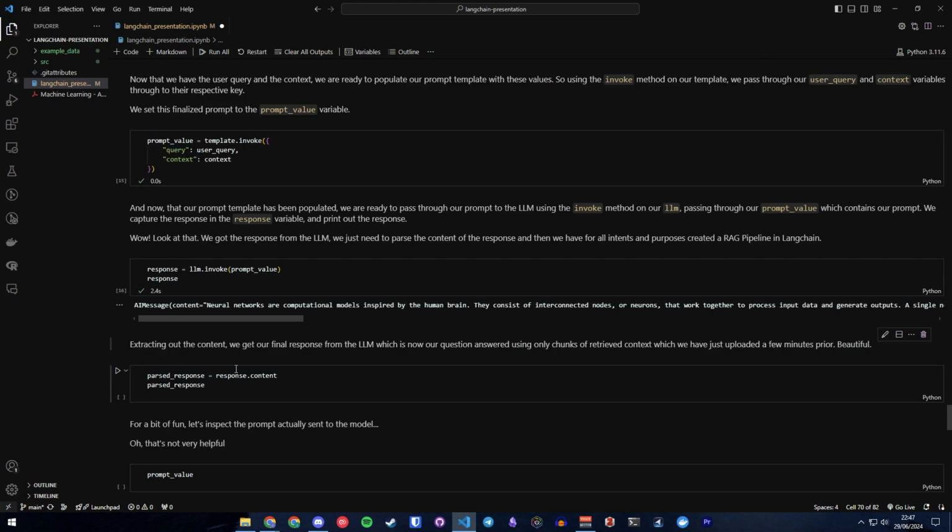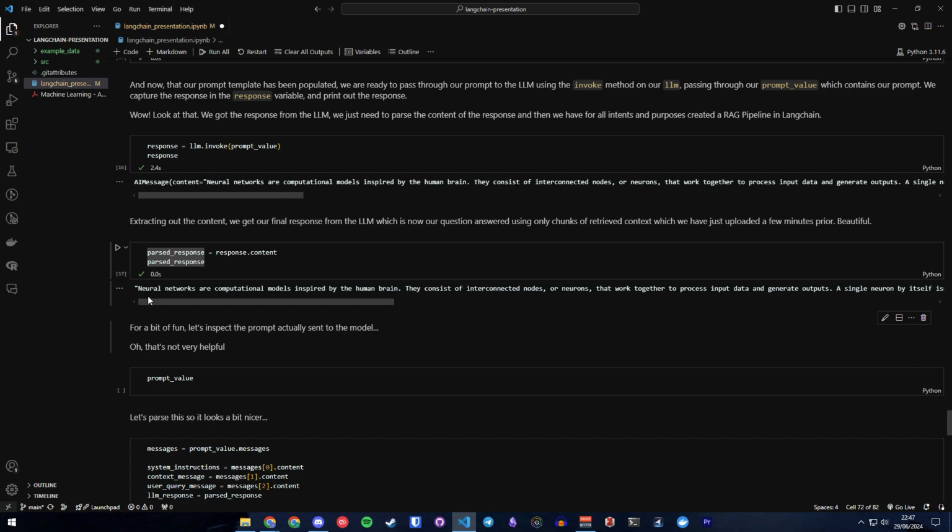And here we go. But now it's wrapped in this AI message, so we're just going to extract out the actual content, and we get: neural networks are computational models inspired by the human brain. They consist of interconnected nodes or neurons that work together. So this is all information and data which came directly from the textbook, so we can be sure that the information is authoritative and correct and reliable.